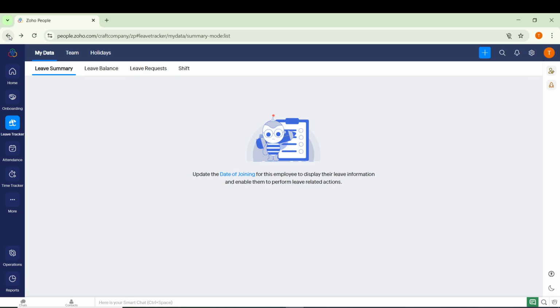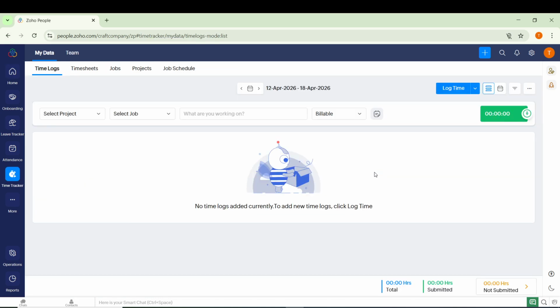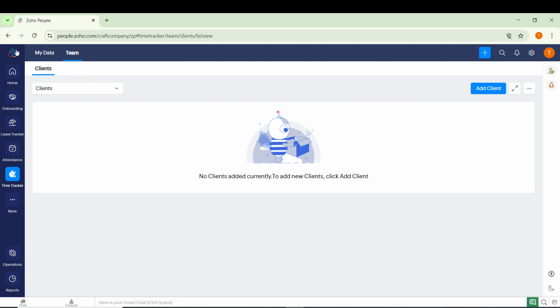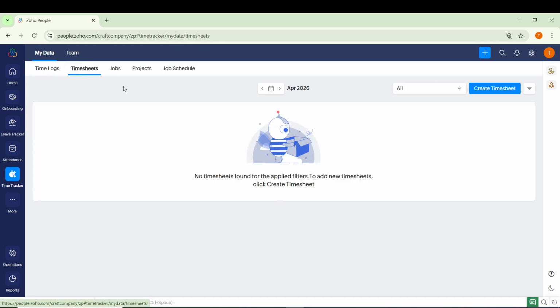After that, go to Timesheet. Within Timesheet, open Time Logs, then select the plus add option to create a new entry. This is where you record the time you worked, often tied to a date, a project, or a task, depending on how your company has Zoho People configured. Be consistent with your entries and log your time regularly. Frequent updates reduce mistakes and make approvals much smoother.